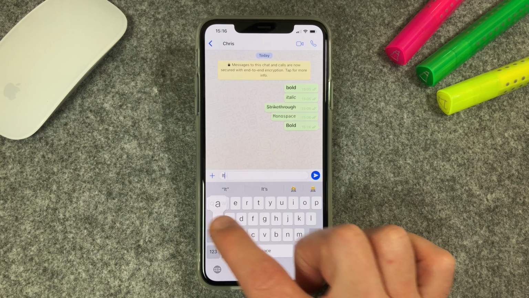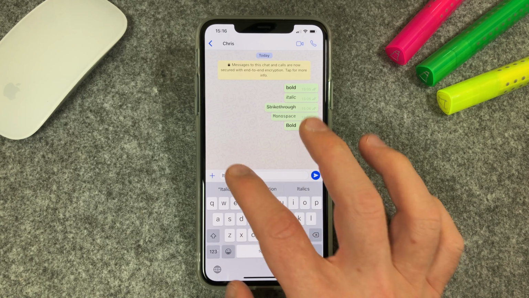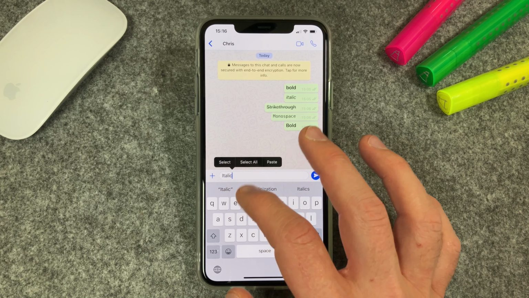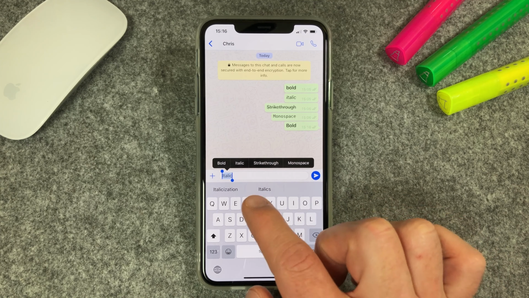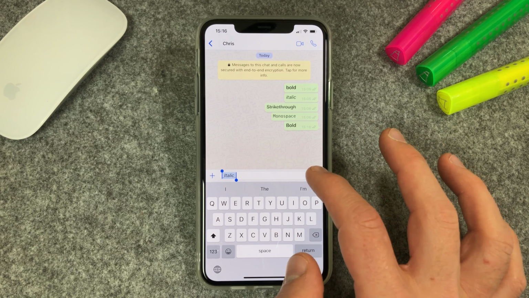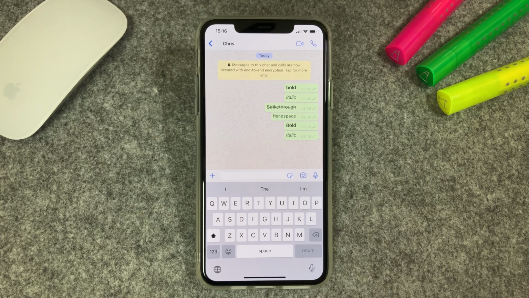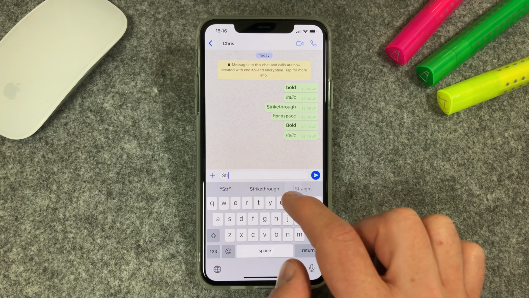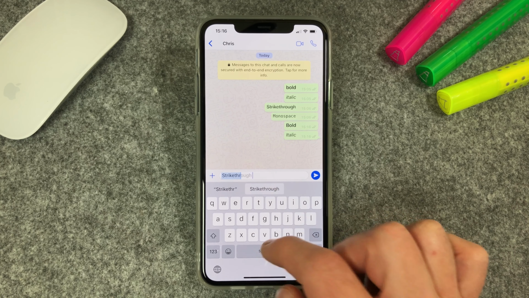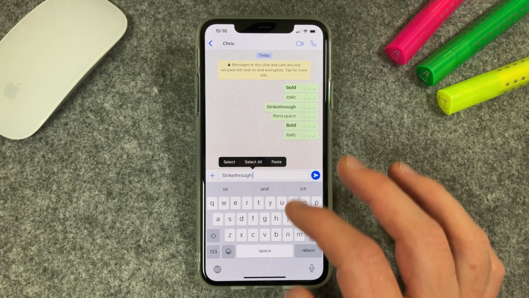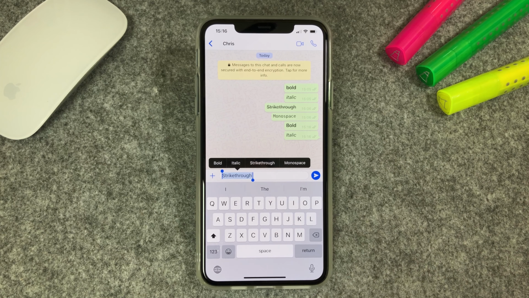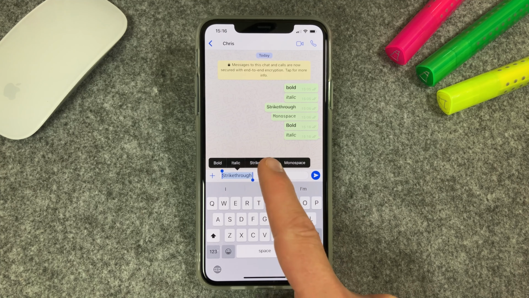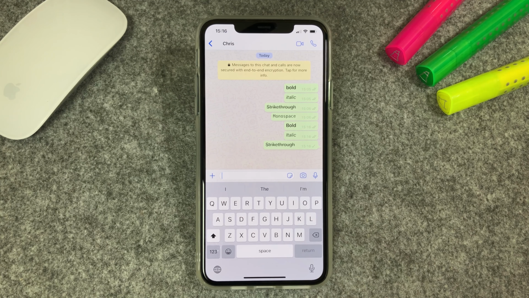Then for italic it works the same way. Just write whatever word or sentence you want to format, go to select all, or just select the part that you want to format, go to that same button, hit italic, and there you go, you got an italic text. Then for strike through, same procedure as well as for monospace. Just mark the text that you want to format, go to the BIU button, and then hit strike through or monospace. In this example we're going to go for strike through.